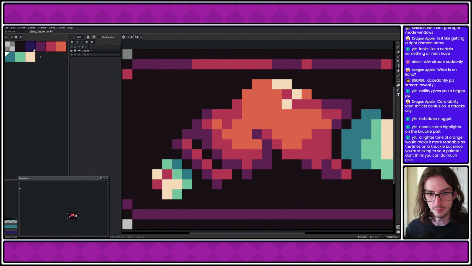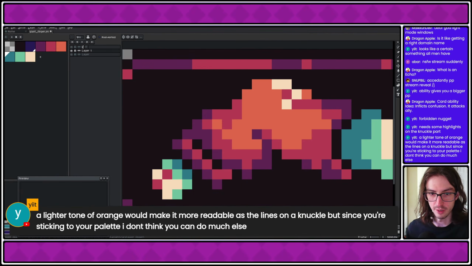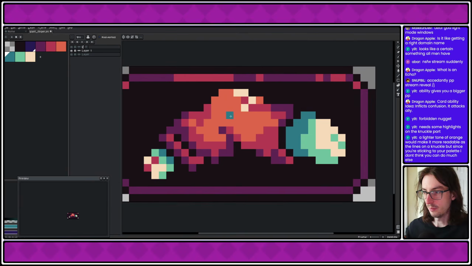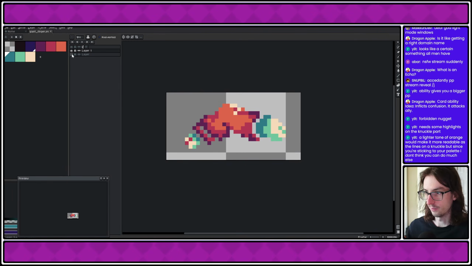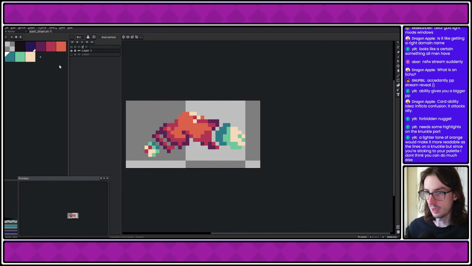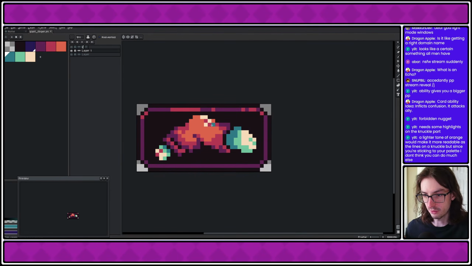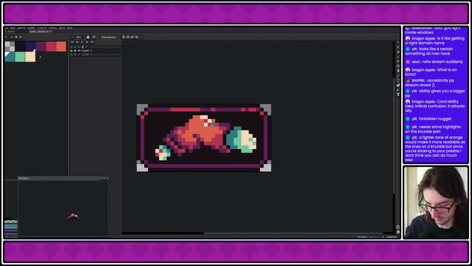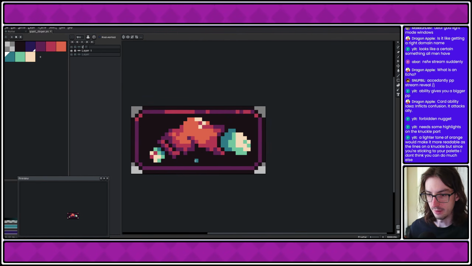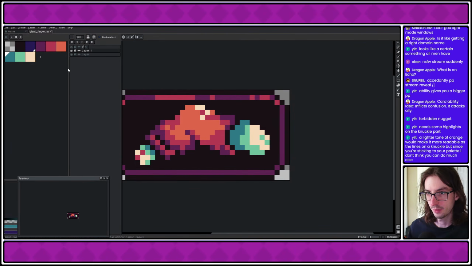Do we feel okay about that? A lighter tone of orange would make it more readable as the lines on the knuckle, but since you're sticking to the palette, I don't think you could do much else. Yeah, I'm limited by the color palette here for sure. Okay, well, I'm just gonna call that good. I think it looks okay. I mean, if you saw this, would you think finger? I think so, right? I think it's probably okay.